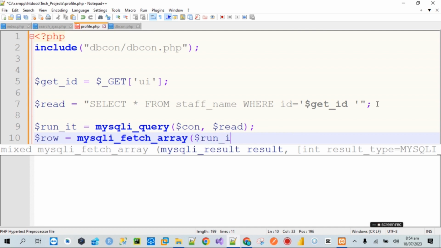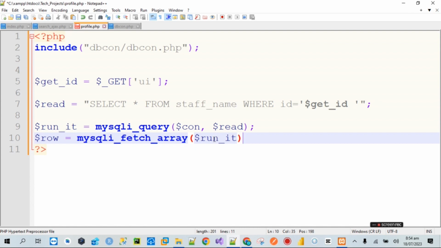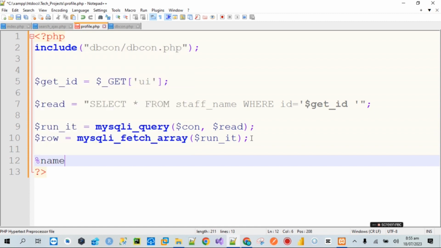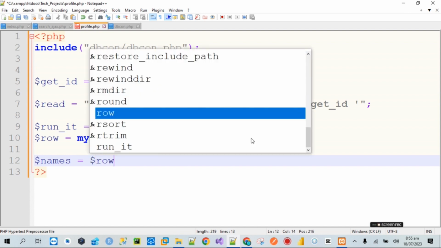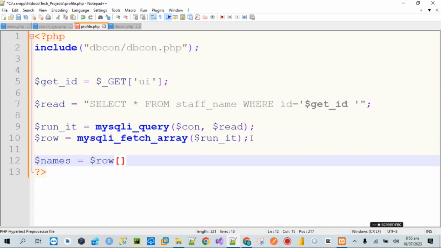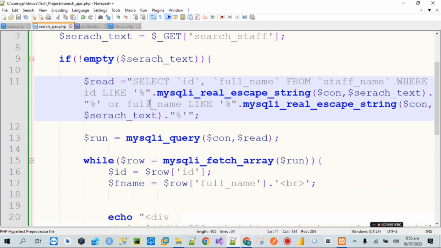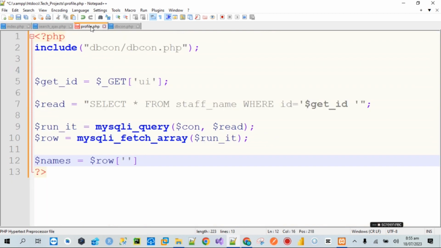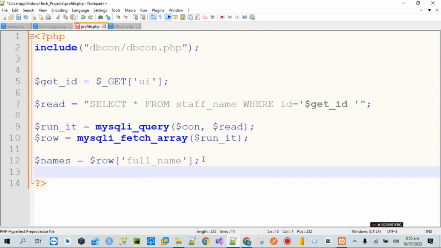Dollar run it like this. Okay, we are fetching array from this. Dollar run it. Now that we've done that, all we need to do is say dollar name, that is, show us all the name. Dollar names is equals to dollar row, which is where we are fetching data from. Okay, we pass it to full name. Okay, we pass it to this full names. Okay, we come here and put full name here, just like this. With this, we are good to go.